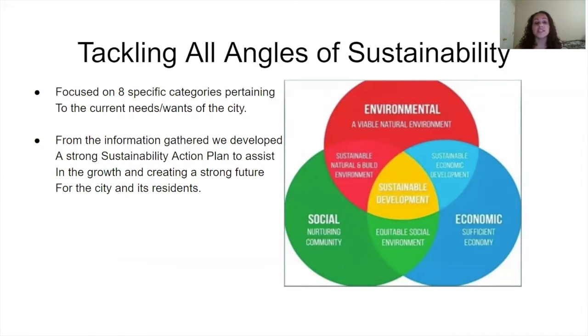So we really wanted to tackle all of the challenges of sustainability. And as I stated earlier, there were 8 different categories pertaining to the current needs and wants of the city: water resources, waste management, community health and wellness, community engagement and education, as well as urban reform, building and energy, natural forestry systems, et cetera, et cetera. So we really wanted to stay to those current needs and wants of the city.